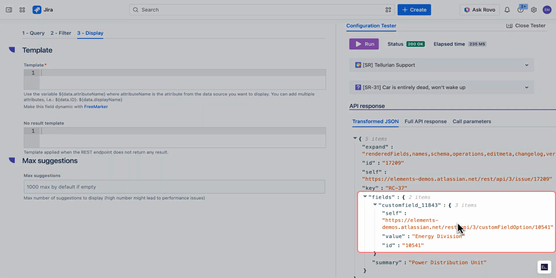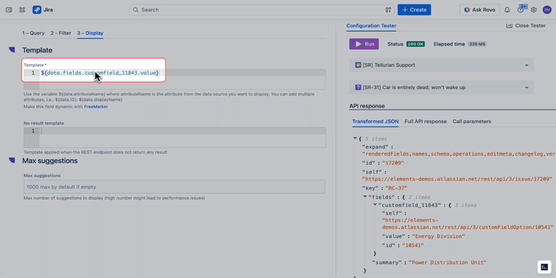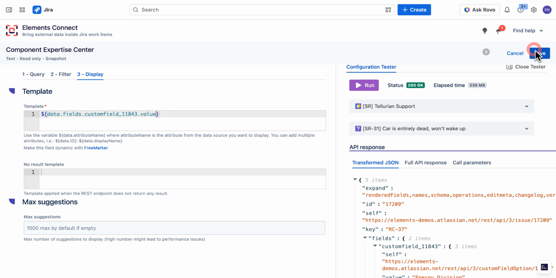We want to display the value of the custom field 11843. So here is our variable. Notice we use data instead of row because this is a read-only field. Finally, we can save our configuration and reuse it to create the other read-only fields.